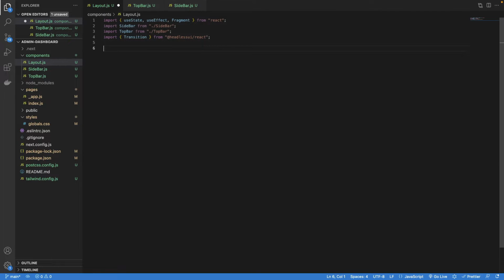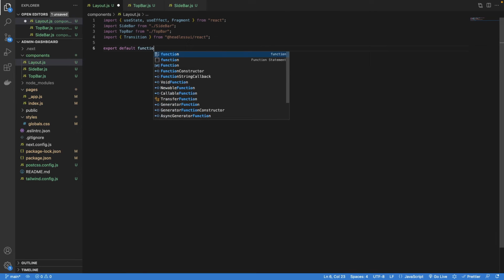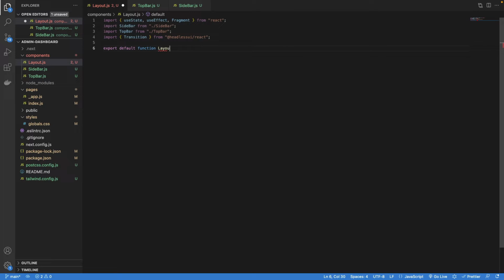So we'll get into transition in a second. Really cool tool that Headless UI gives us. So we'll do export default function, and it's going to be layout. We're going to accept children as a prop, and yeah, we'll just open this with parentheses. And that's the start of our layout done.